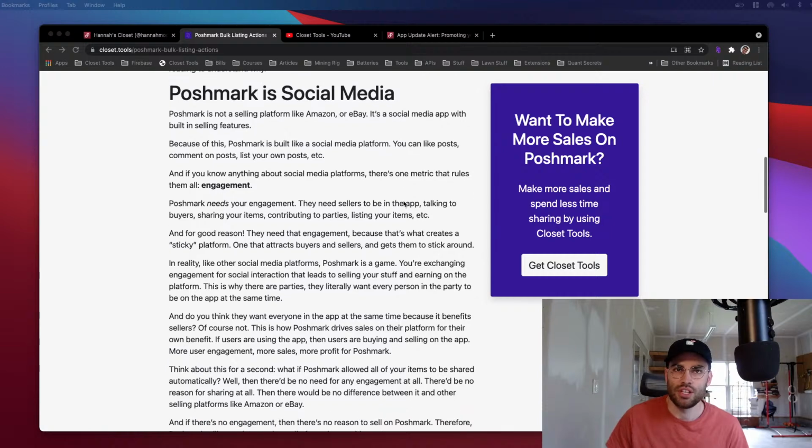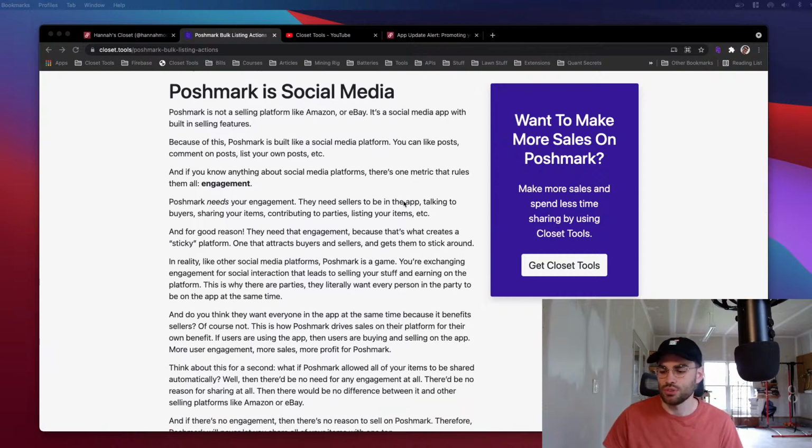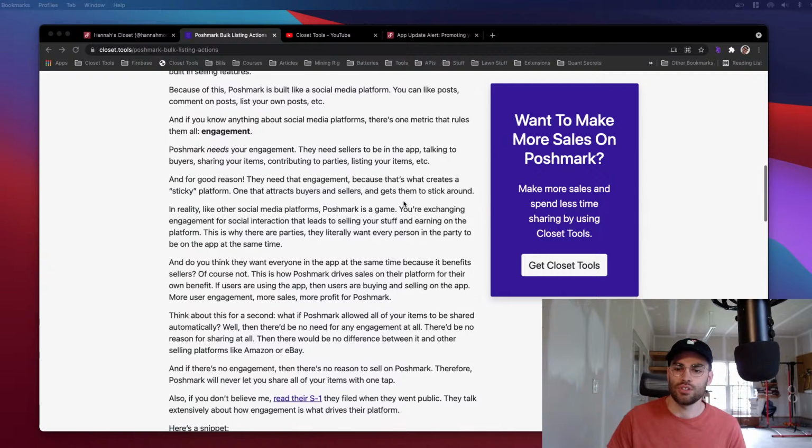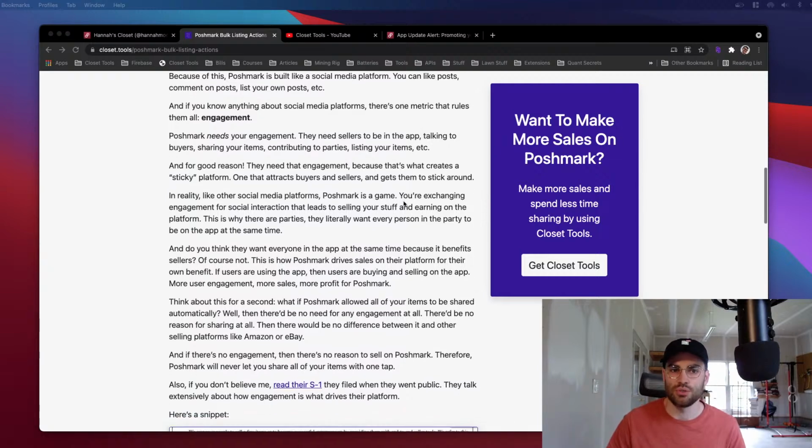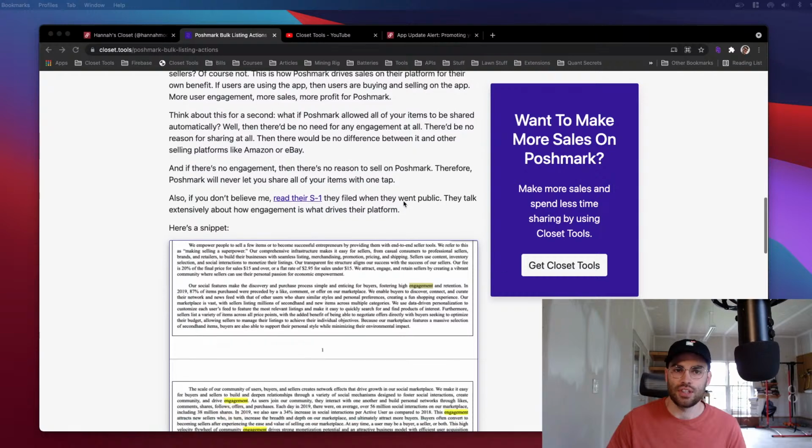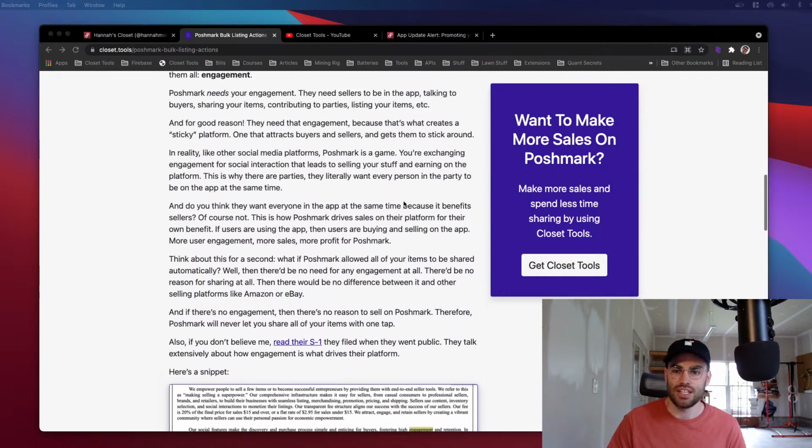Poshmark is like a social media app. It's not a normal reselling app like eBay or Amazon. It's social media, and because it's social media, it requires engagement to be able to generate traffic and to retain users on the app. Because they need that engagement, that's why they make the sharing restriction, so that you're physically in the app sharing your items to your followers.